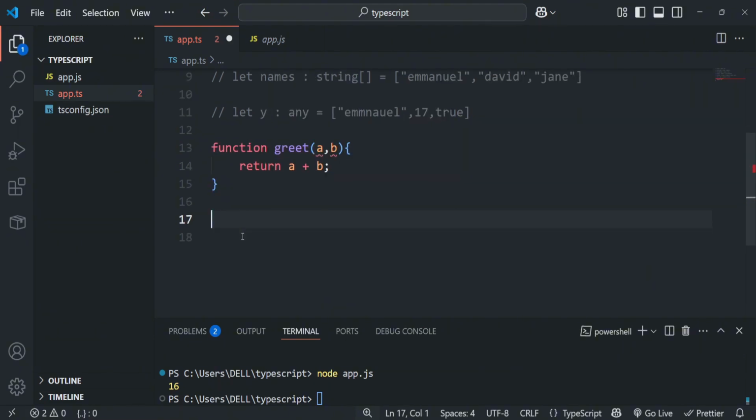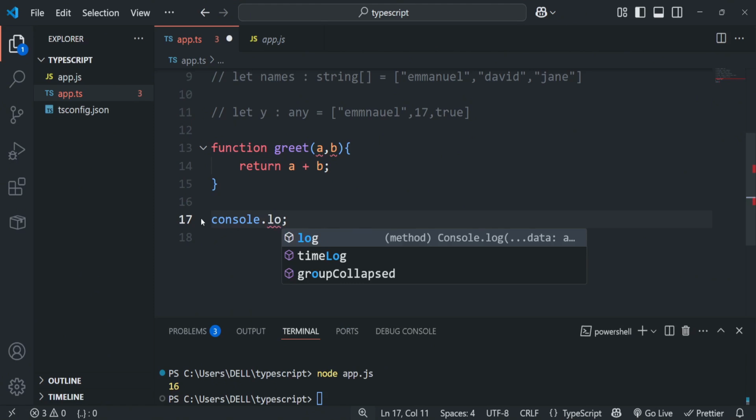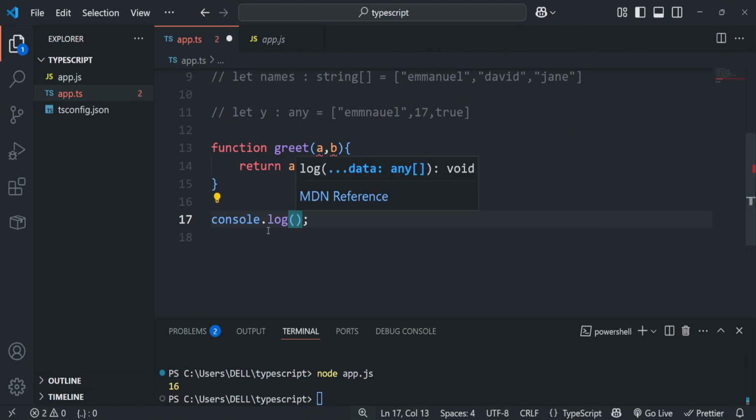Down here, I'm going to call this function greets. Then I'm going to pass in the two arguments. So the first argument, I'm going to pass in 4. Then the next argument, I'm going to pass in 5. I'm just going to wrap that in a log statement. So say console.log, whatever the function returns, log it to the console.